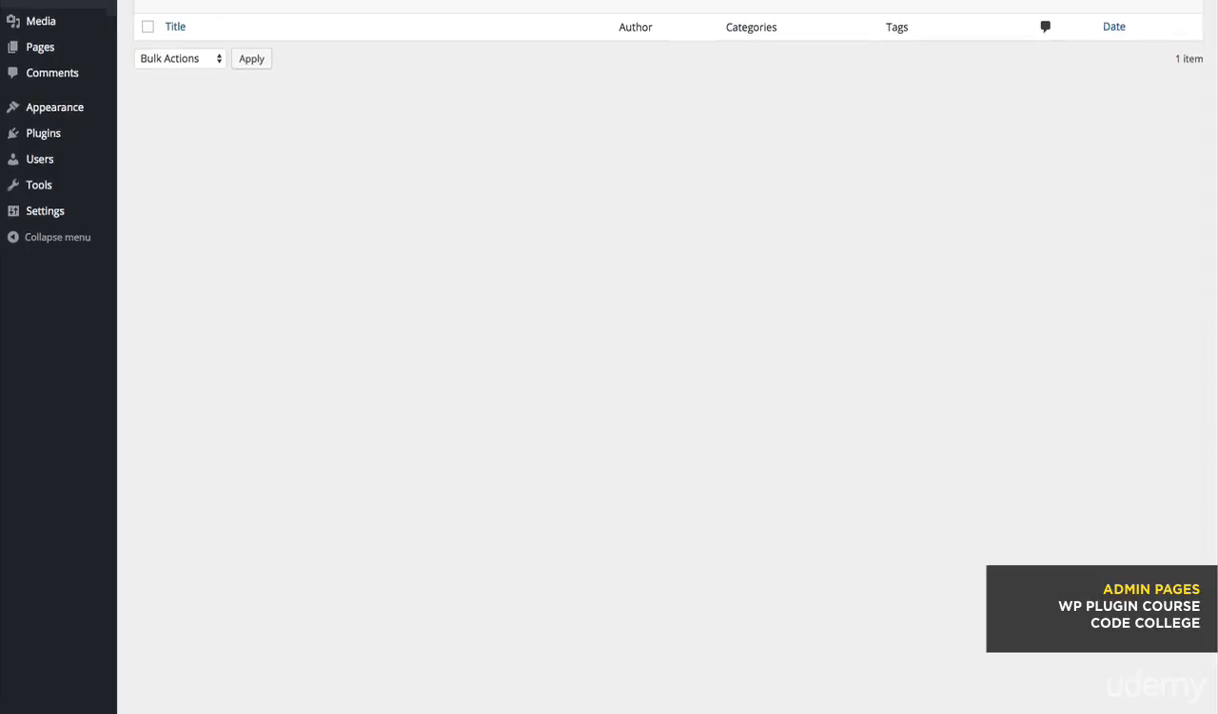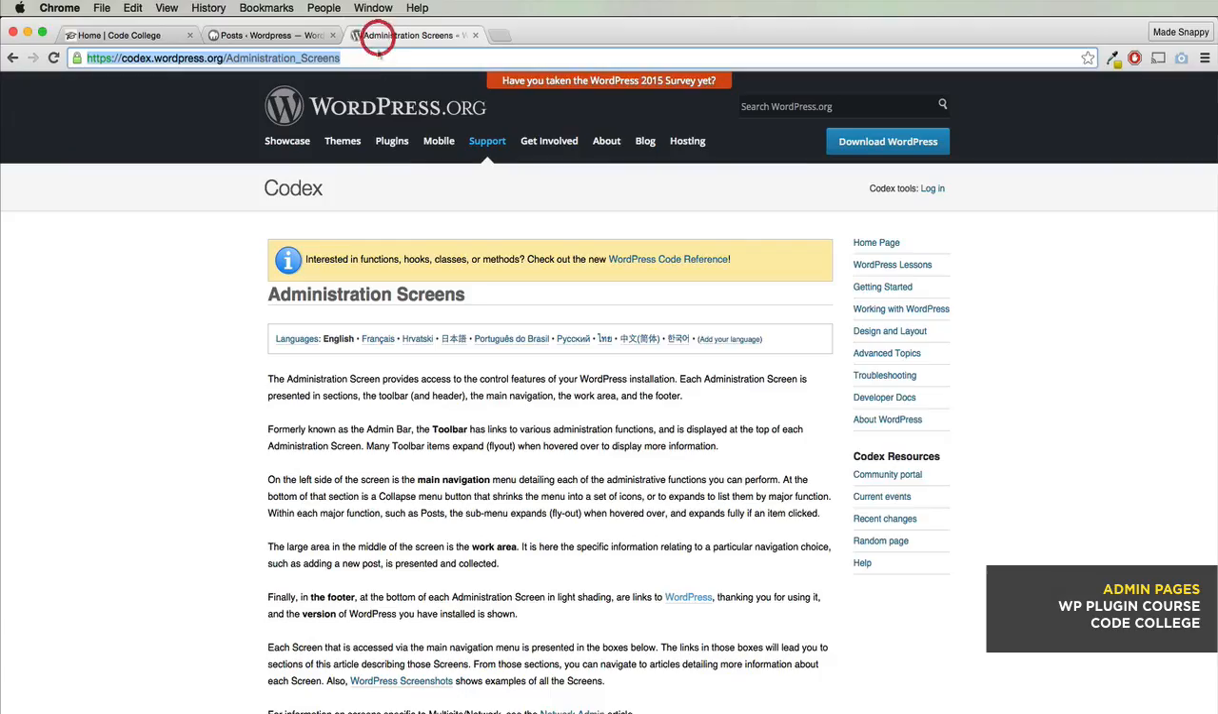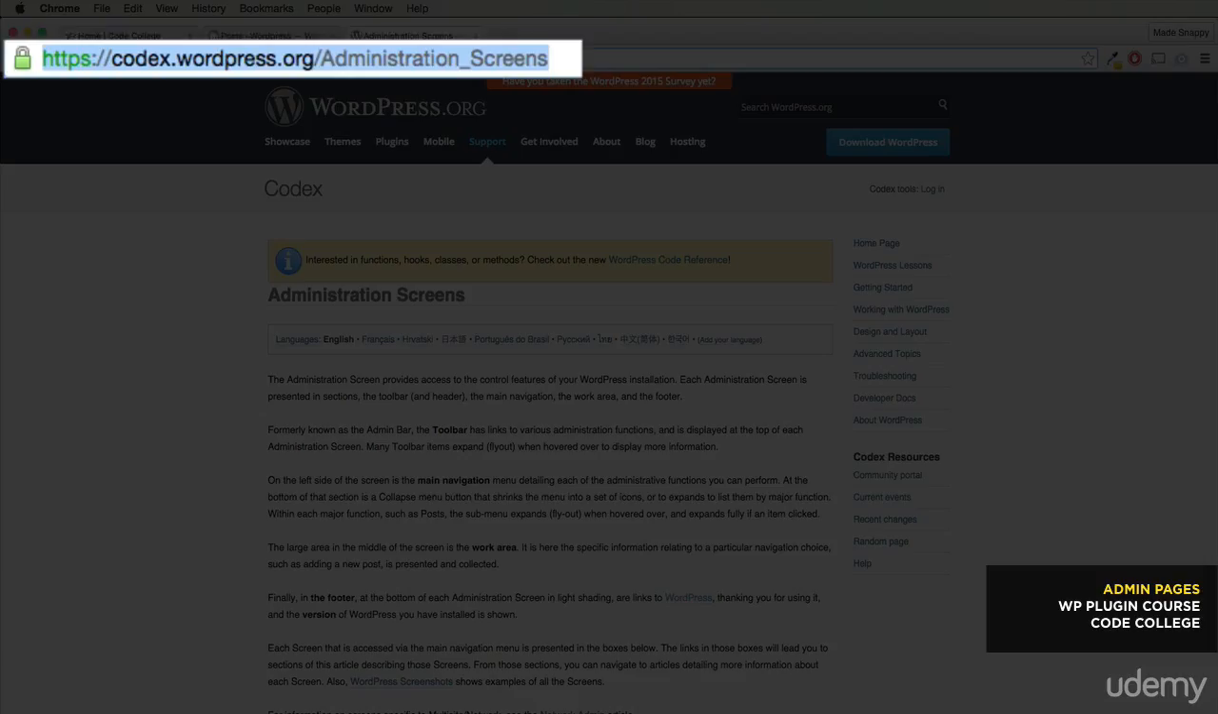Next, we have the footer. In the footer, at the bottom of each administration screen is a light shading with links to WordPress, thanking you for using it, and a version number of the WordPress installation that you've installed. So that's this portion right here. This is the footer. So you can read more about admin pages on the WordPress Codex website on this page right here.